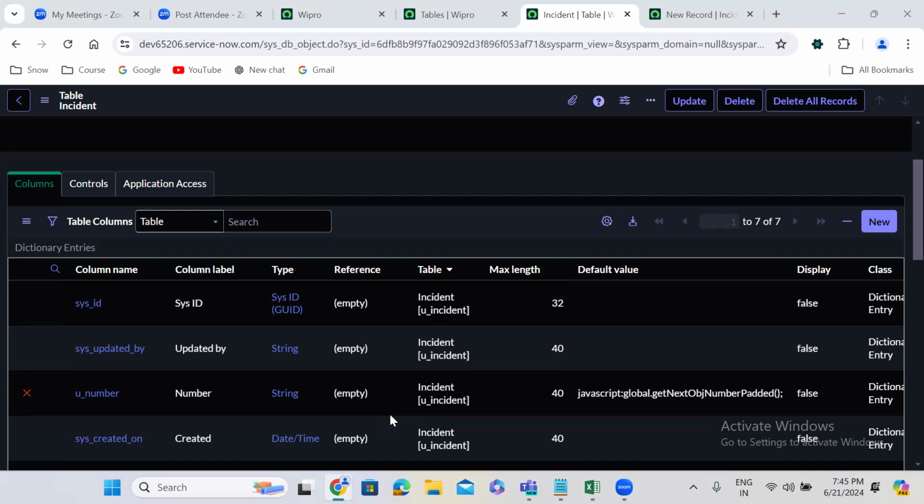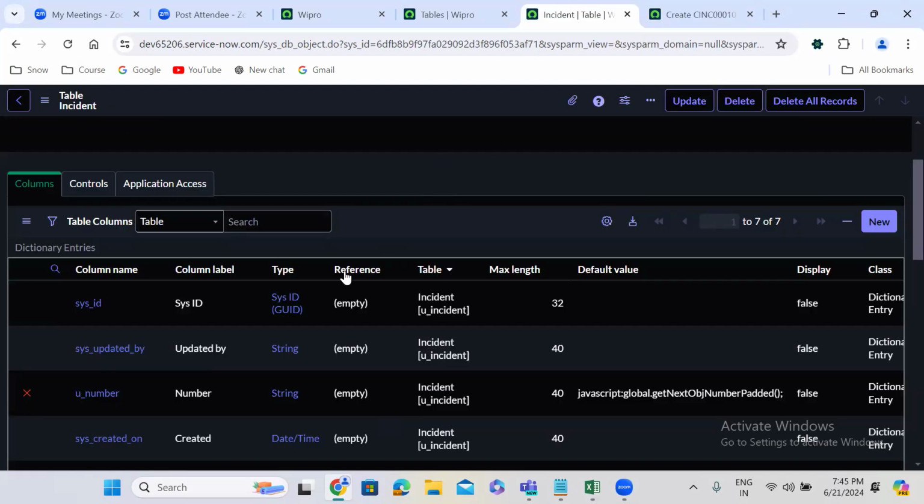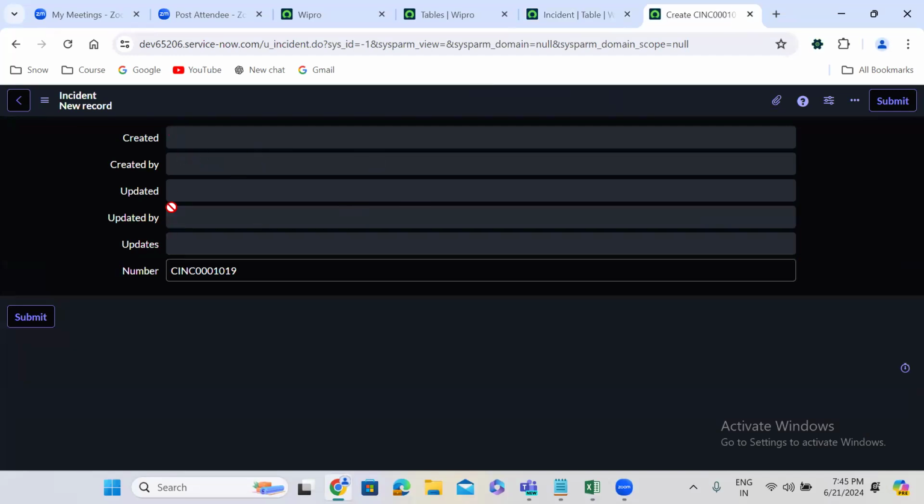Is number increment possible for a u_ table? Yes, the number is incremented for our form as well, right? You can see 1018, 1019. So I am creating this incident form same as the ServiceNow provided incident form. In the ServiceNow provided incident form, these fields are not there, right? I am removing these system created fields.